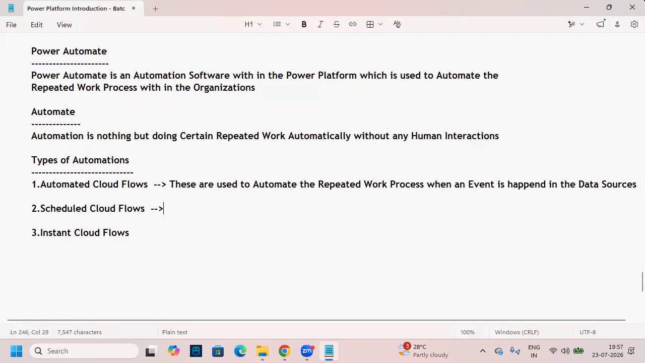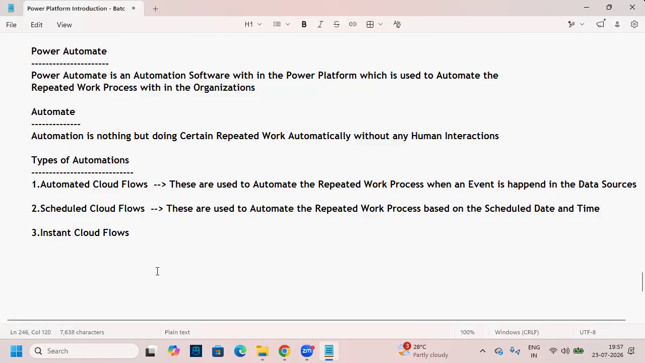Now when to use the scheduled flows? These are also used to automate repeated work processes, but based on scheduled date and time intervals. Try to understand, guys. What is the use of the scheduled flows?